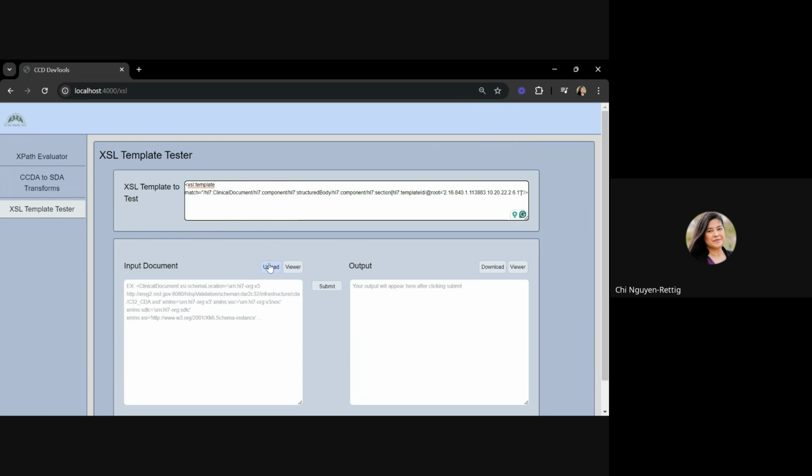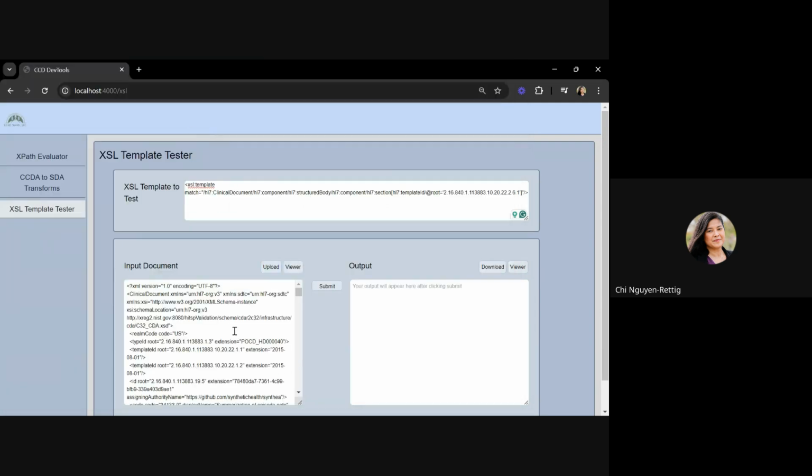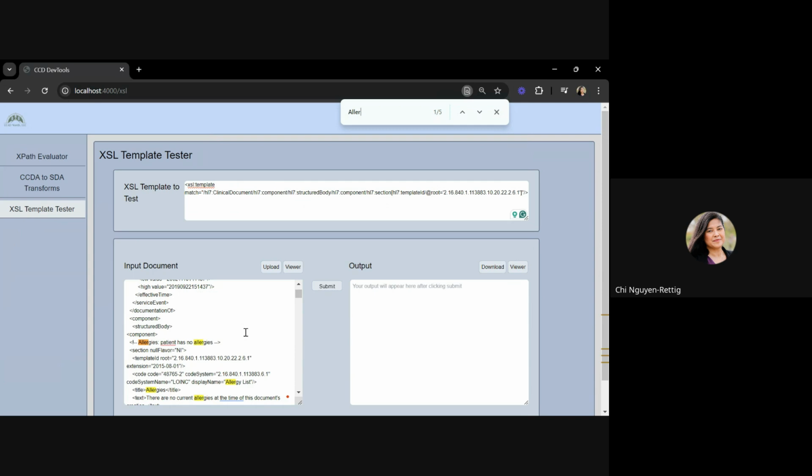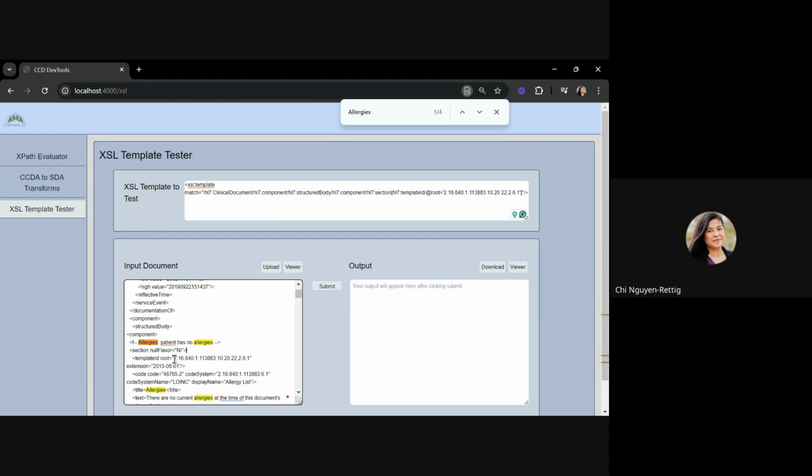And so I'm going to go ahead and upload another document, same one. And so let's take a look at the allergies here. In this case right here, there are no allergies, but there is still this section right here, which is showing up. And so this template is trying to test, all right, what if I want to remove that section? And so this template right here will be applied to be added to a very simple style sheet that just has the identity template, and then applied to the source document. So I'll click submit.